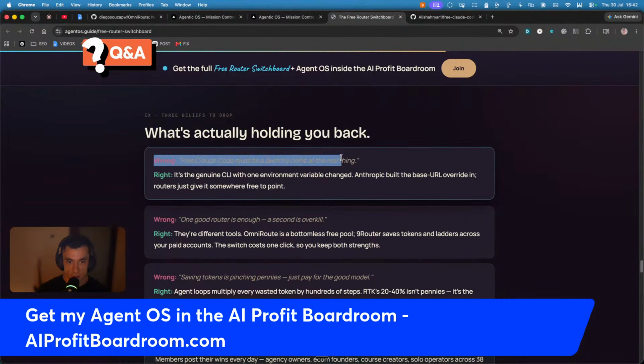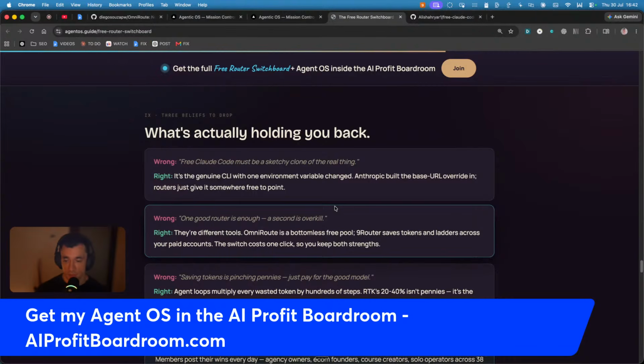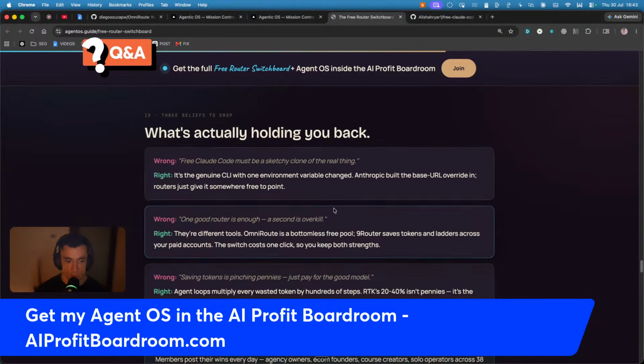Now, some people say, I don't want to use free Claude Code, I want to use Claude Code, but this is literally the same agent harness. Other people say, well, one good router is enough, a second isn't needed, but actually, if one breaks or goes down one day, it's always good to have a backup. And if one just stops working, you're kind of stuck. But if you have two different options for the free model or even more, like I was talking about before with, for example, Ling 3.0 Flash, then you have plenty of options in case you get rate limited on one.